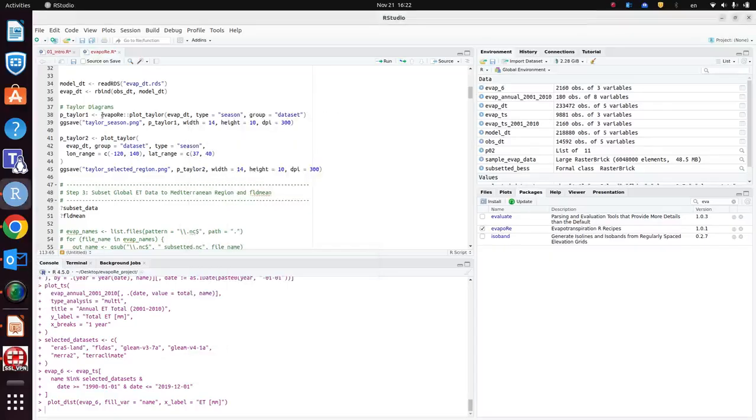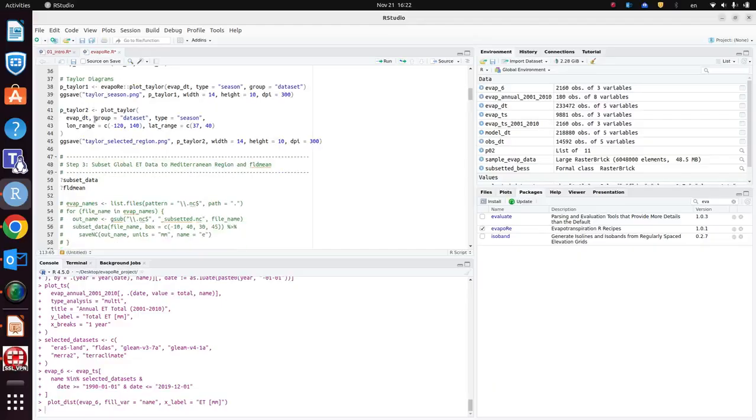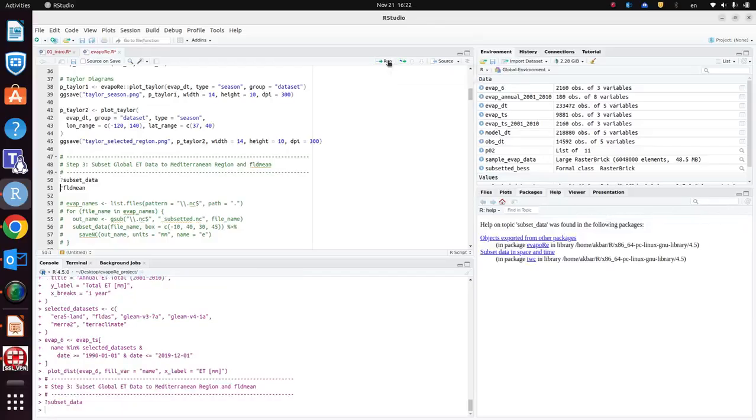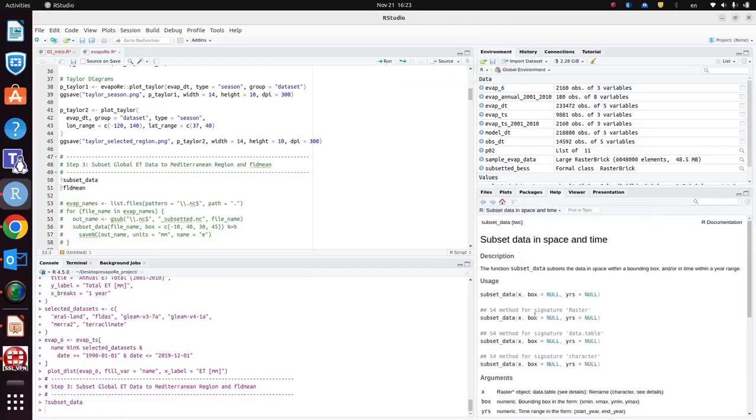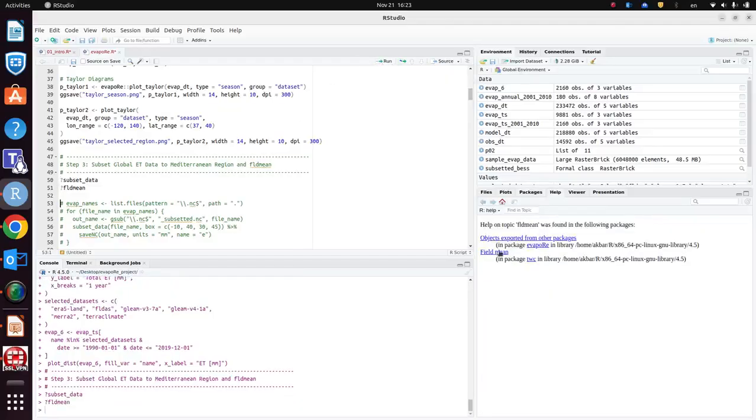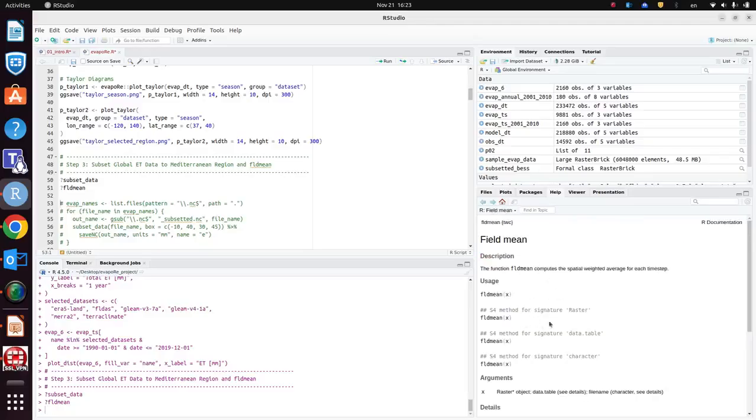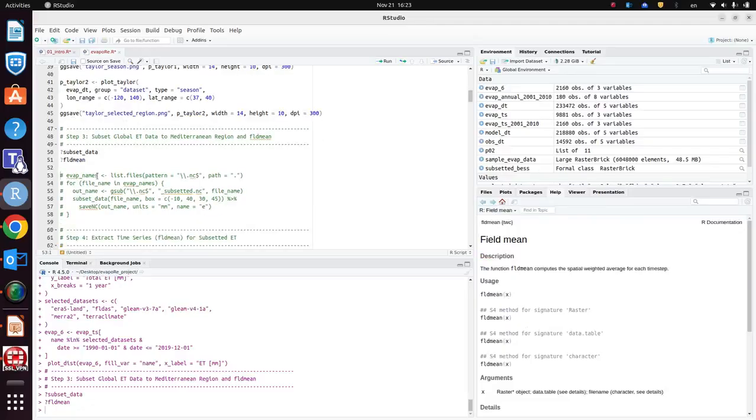So I already showed you how to evaluate the accuracy of an evapotranspiration product with FluxNet observations in evapoRe using plotTaylor. There are some other plotting options, so let's move on. I subset the data for the Mediterranean using the subset data function from the TWC package, and also generated the area-average time series from the TWC package. If you are interested, you can look at the TWC package help page. Let's move on.